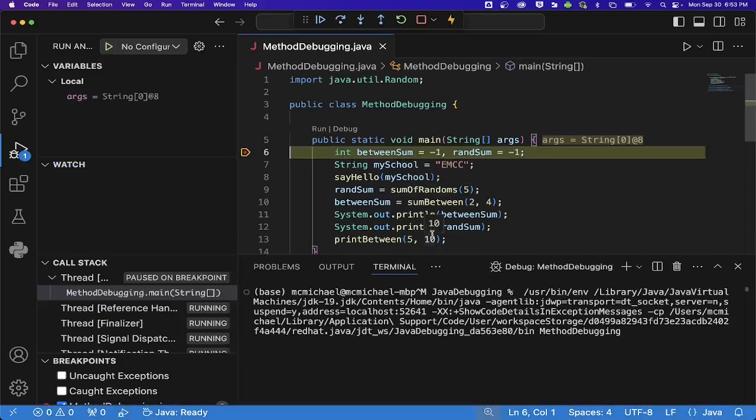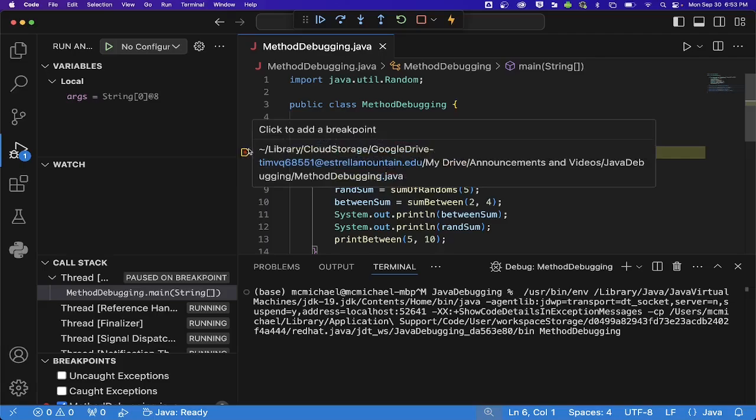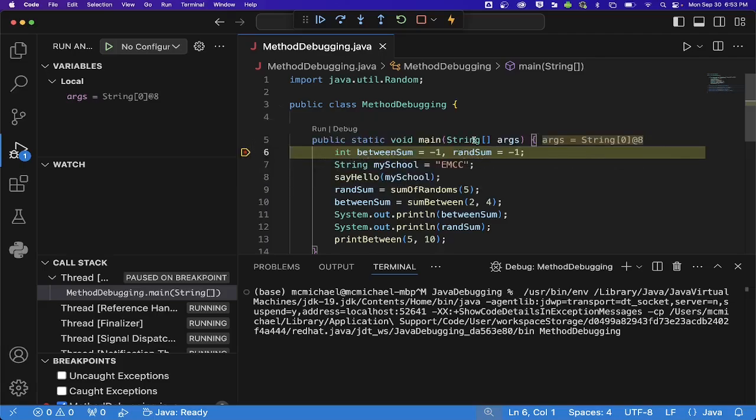Okay, so this looks a little bit different. Let's take a look at what we got. In our editor, I can see that line 6, where I had my breakpoint, now has a yellow pointer and that line is highlighted. That's representing where program execution is at this point. And just to be clear, program execution is at the beginning of this line. It hasn't executed this line of code yet.